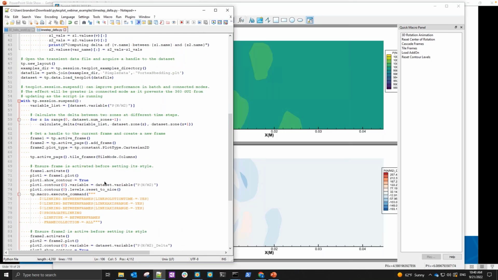Let's go back up here and talk a little bit more about this calculate delta function. Again, we wrote this zone loop here and put the calculate delta function inside of it, which takes the variable or variables that we input to it along with the current zone and the next zone. And note, we chose to reference our variables by name, but we could reference them by number too, and vice versa with the zones. We could refer to the zones by name, but we reference them by number instead.